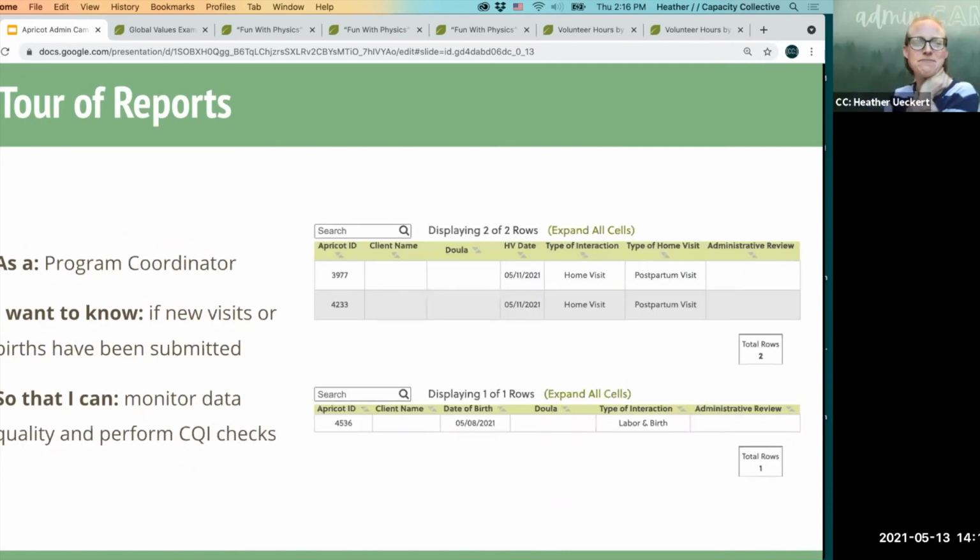Thanks, Helen. So this is a report. Just going through the kind of Mad Lib: as a program manager, I want to know if new visits or births have been submitted so I can monitor data quality and perform CQI checks. So this is obviously for some kind of doula or home visiting program, but this is actually a 2-section report. The top report is anytime a new home visit is submitted, it will appear in this report and will remain there until it is reviewed by a supervisor.